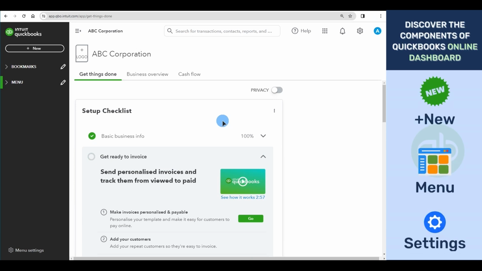Welcome back, everyone, into our new session of Mastering QuickBooks Online. In our last session, we covered the basics of getting started with QuickBooks. Today, we're going to explore the QuickBooks Online homepage. This is where you'll see a snapshot of your financials and learn to navigate the key features.